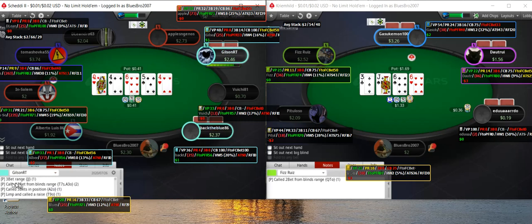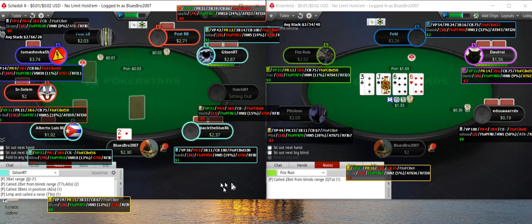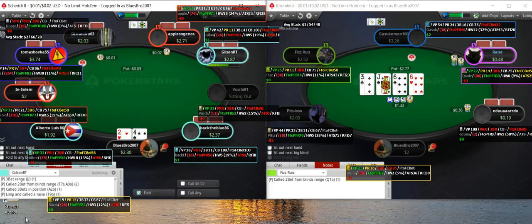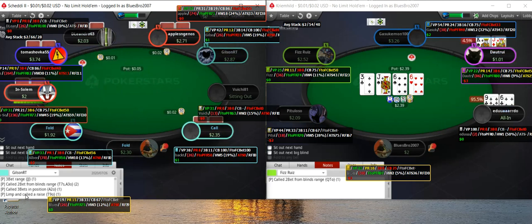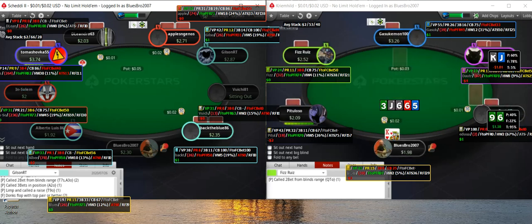So I've got a 3-bet range of pocket jacks, called 2-bet from blinds 10-7, ace-3, so they're pretty loose there in defending their blinds. Called 3 bets in position with ace-2 off, that's pretty aggressive. Limped and called a raise with 10-9, so they probably got a 10 or a 9 on the flop. Donked flop with top pair or better.